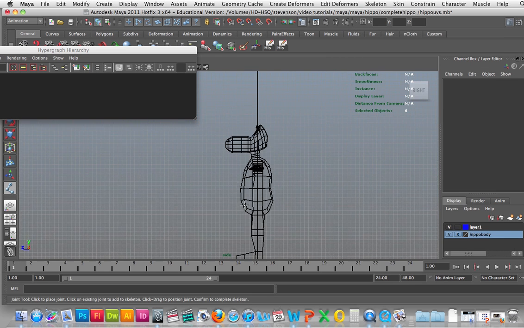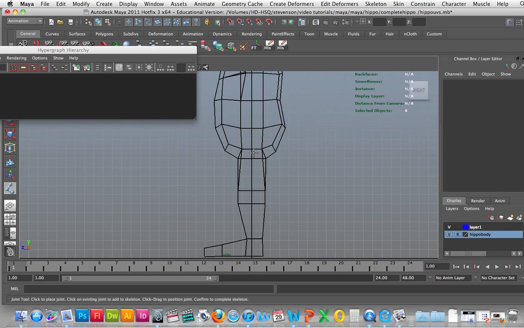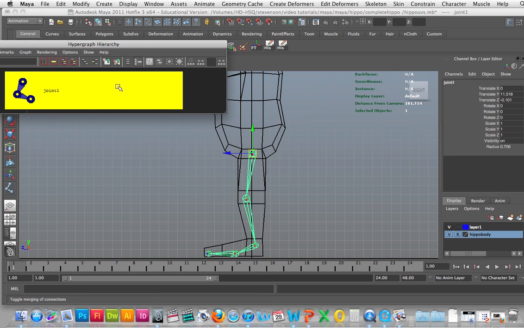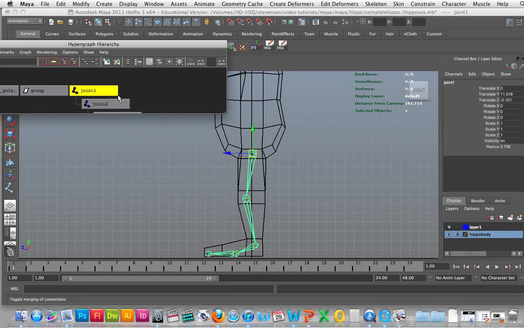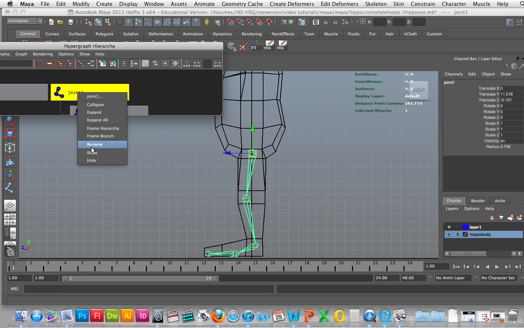So what we're going to do is go into the side view, and I'm going to put the first joint here on the hip, 1, 2, onto the ankle, down to the foot, hold down shift, onto the toe. So we've got one leg. And you'll see in the hypergraph there's a joint for this skeleton. So what we're going to do is name this one.